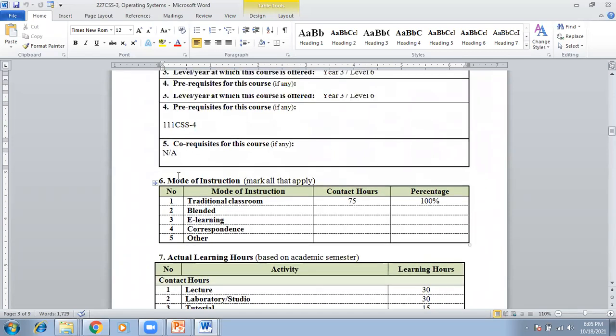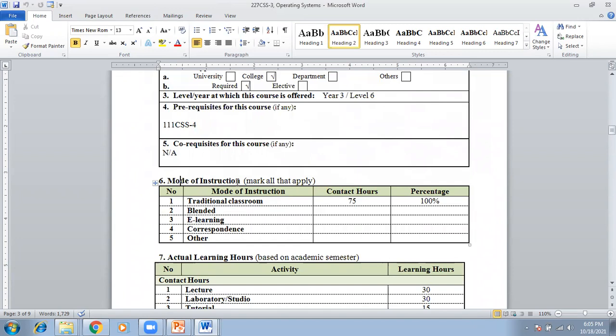The 6th item we have to fill in is the mode of instruction. So what is the mode of instruction? We have traditional classroom, that is face-to-face. This course specification was prepared when there were no online classes. So it has a total of 75 contact hours, 100% traditional classroom. If it is blended, because nowadays many courses are blended, some online and some offline, a mix, then we have to mention here how much is going to be blended.